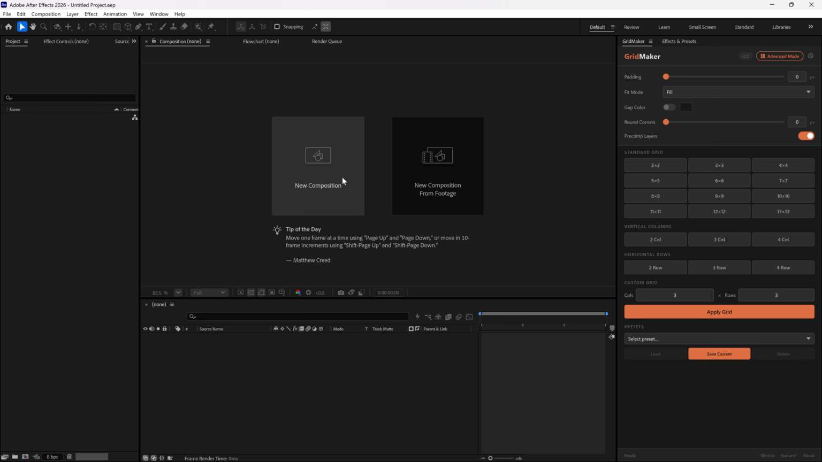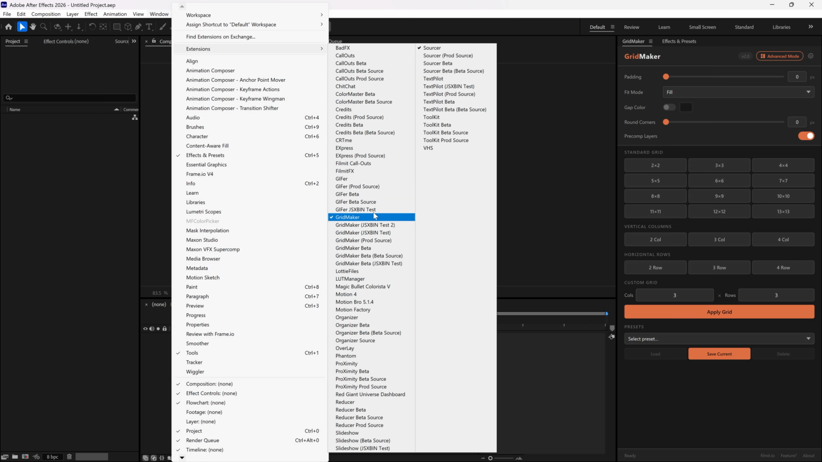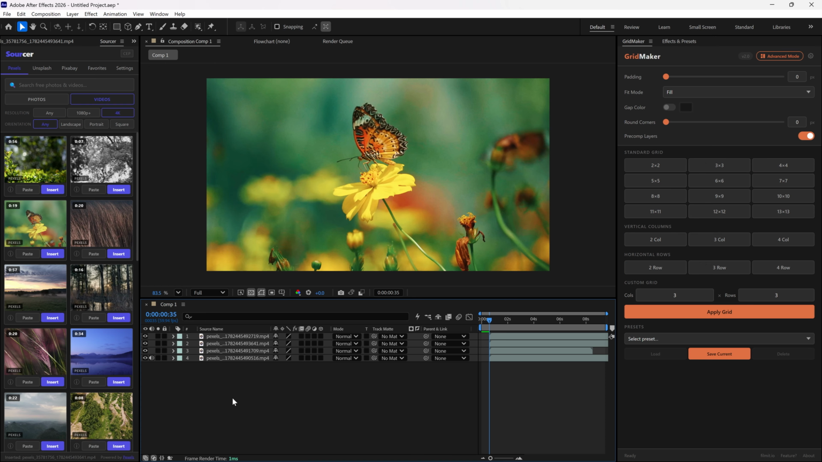Now, once you've installed GridMaker, it's very easy to open. All you do is go to Window, Extensions, and then find GridMaker right here. And it looks just like this. Now, this is the tried and true original GridMaker. We've always wanted to keep this the same, but GridMaker at its heart does this.